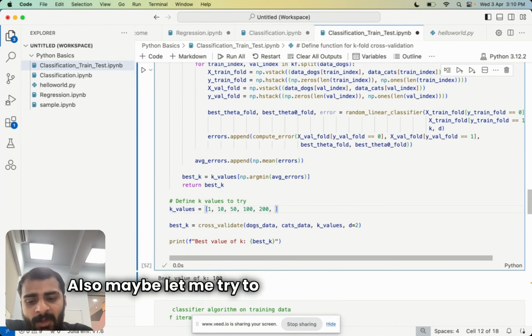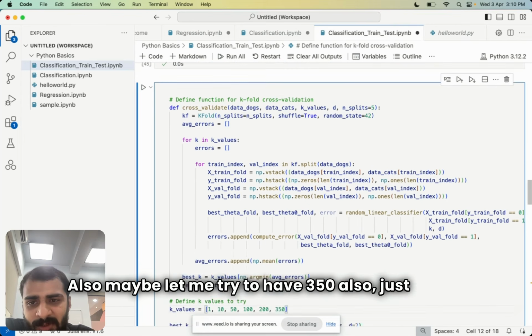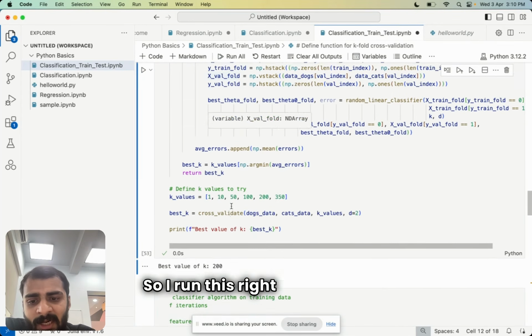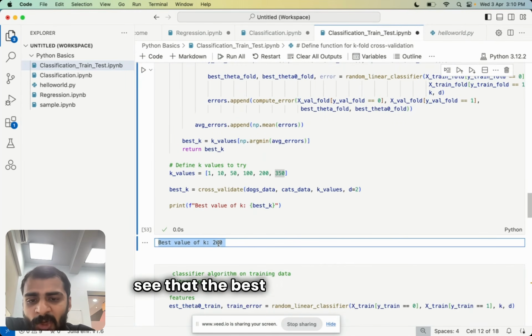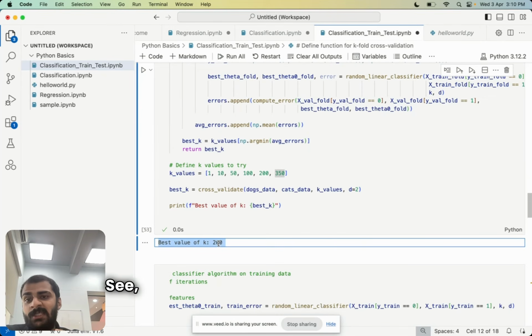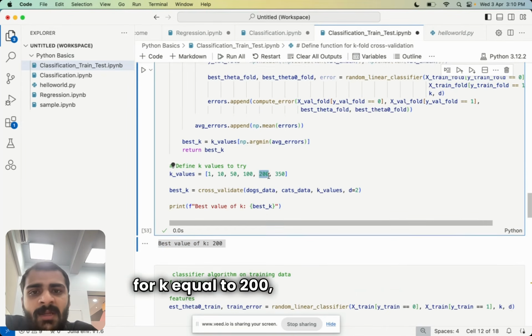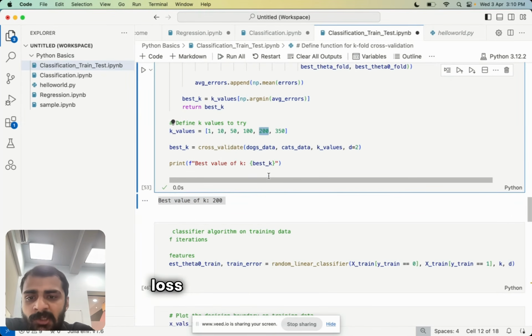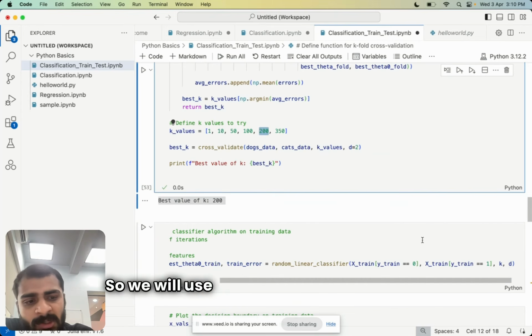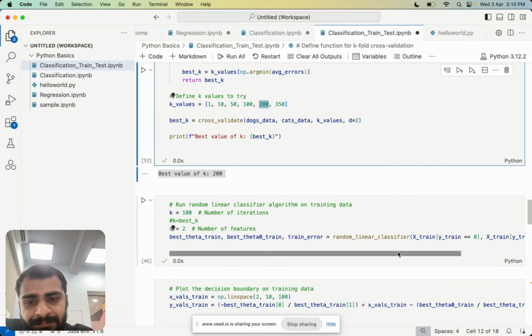Also, maybe let me try to have 350 also, just to see. So I run this right now, and I can see that the best value of k is 200. See, we did not expect this before, right? We randomly chose 100, but it turns out that for k equal to 200, the value of the loss or the error is the lowest. So we will use the value of k equal to 200.